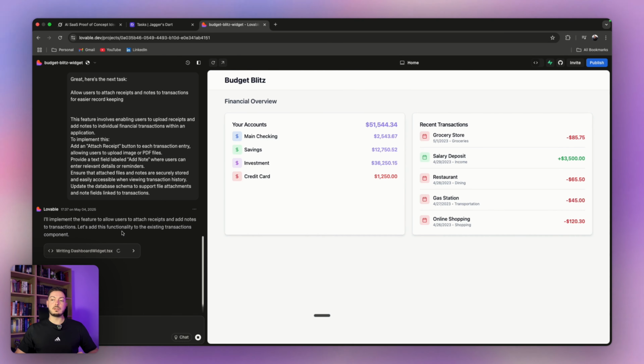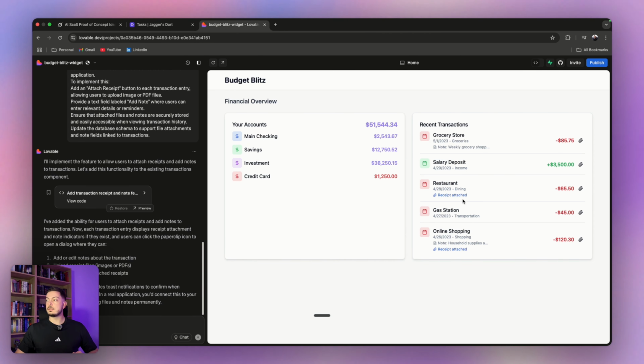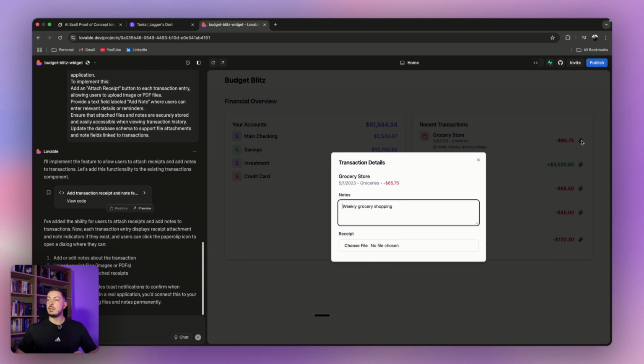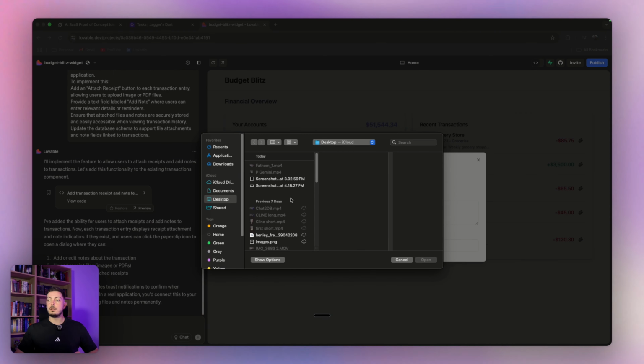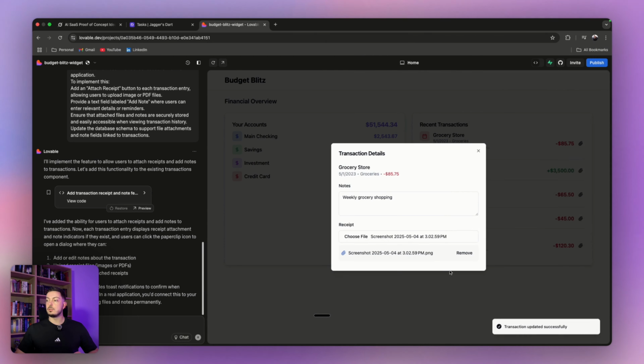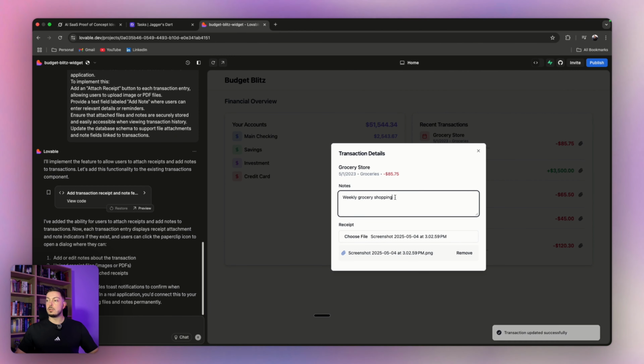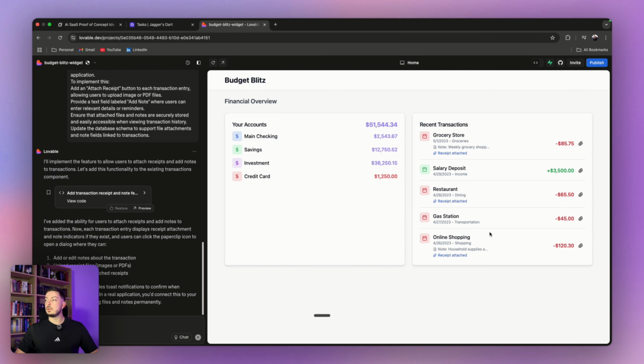So here you go. I'll implement the feature to allow users to attach receipts and add notes. Okay, cool. So that is saved and you can see here we now have this little paperclip. If we click on that, we can add notes and we can actually go ahead and choose a file and upload it. So let's just take that screenshot there. You can see transaction updated successfully. We can add notes over here, so maybe weekly grocery shopping, and we can exit out of that. And there you go, receipt is attached.